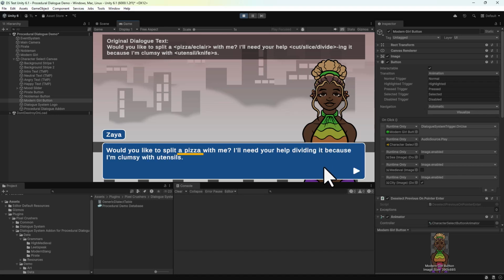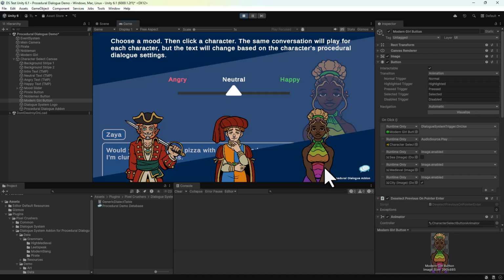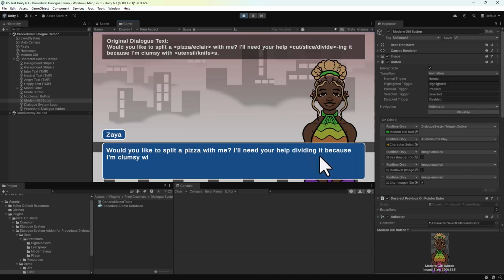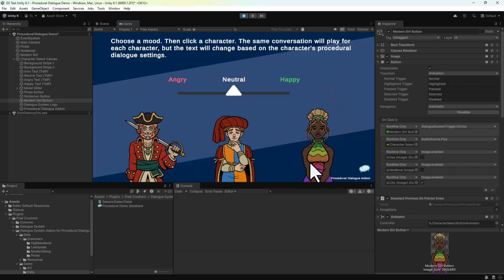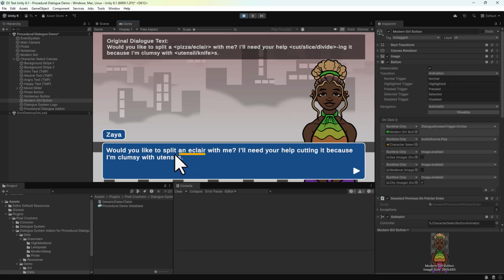Notice here that the first instruction chose the word pizza. The second one chose the word divide and properly changed its verb tense. The third instruction chose utensil and pluralized it. In this iteration, notice that the word knife was properly pluralized to knives. And in this iteration, the word eclair received the proper article an instead of a in front of it.